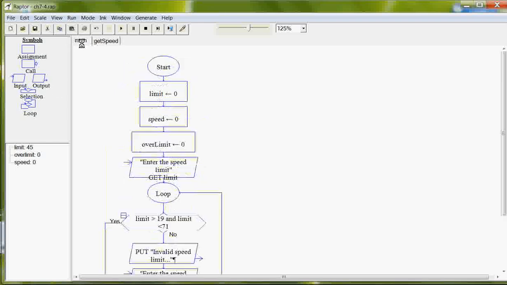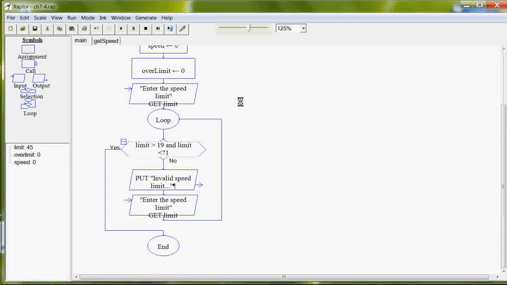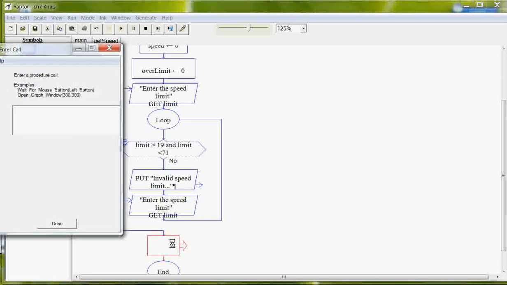So I'm going to go back to main because I need to call this now in the yes path of the main program. Remember, this is my validation for my range of speed limit. And once that's set, then I want to call get speed with my two parameters speed and limit.